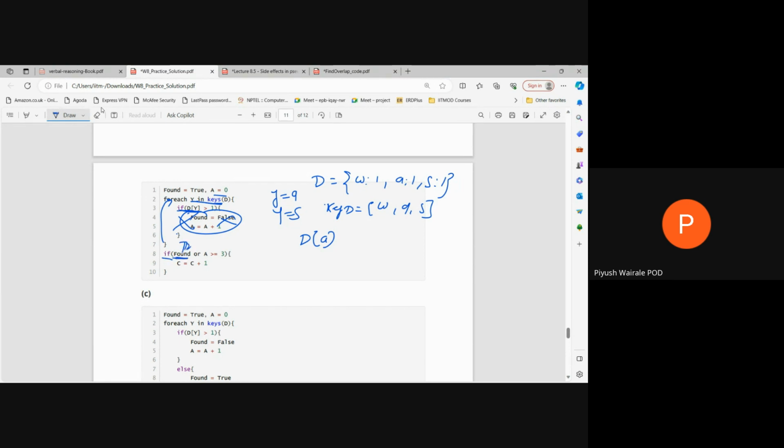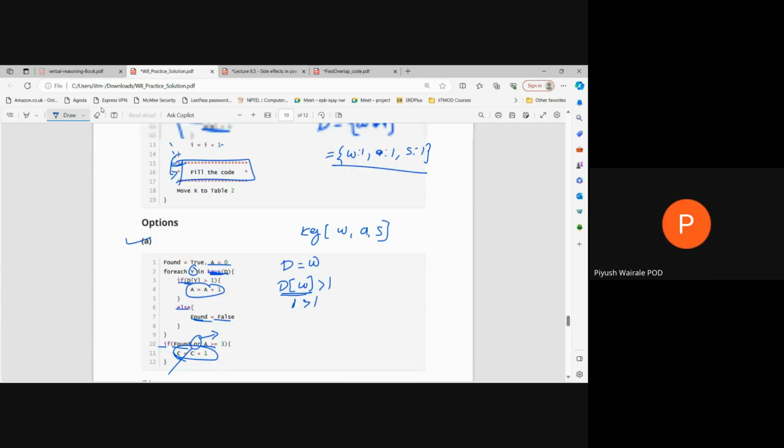Then if found, what is the value of found? True. And this is false. True or false? True. So I will update the value of C here, right? So it satisfies my condition for this particular WAS, right?